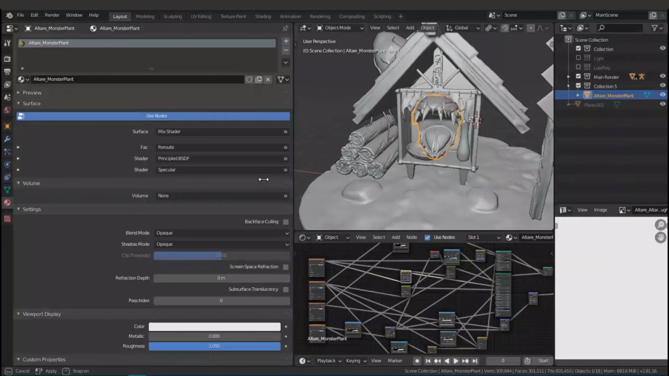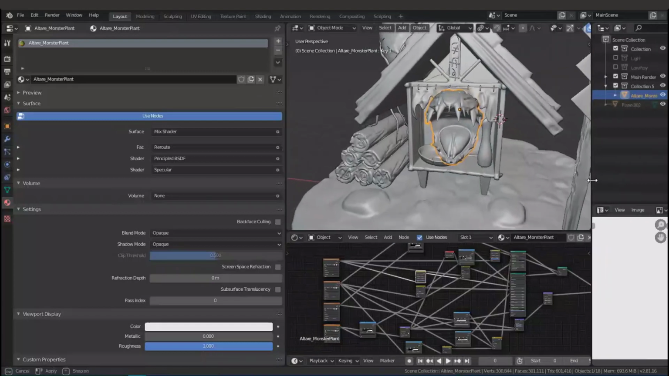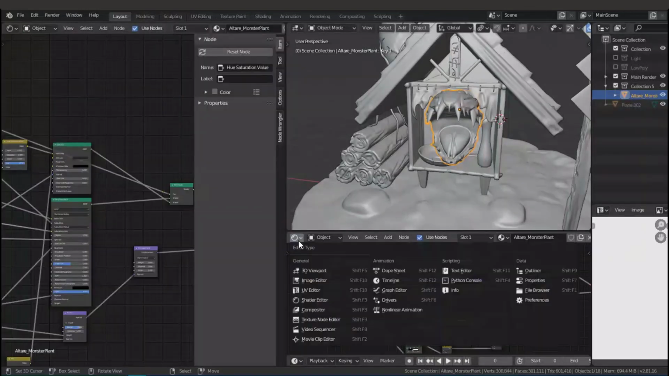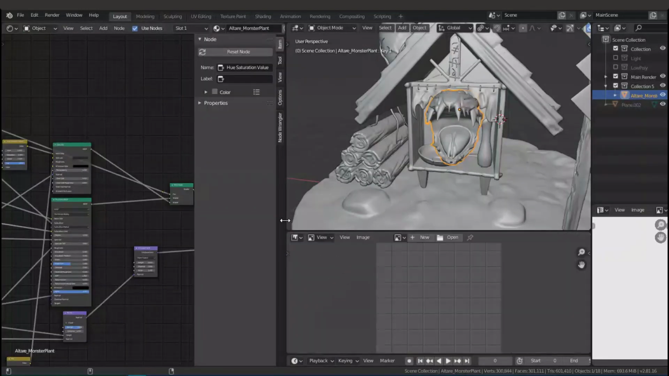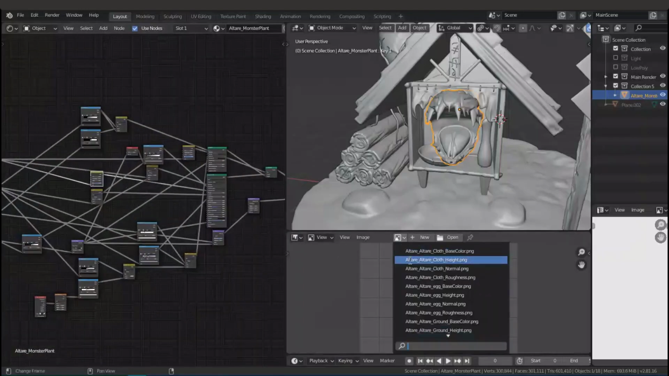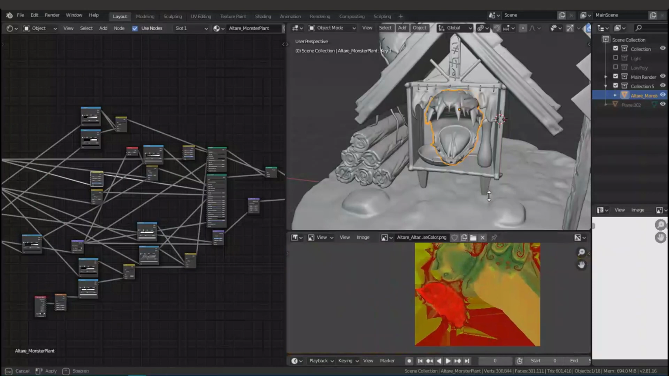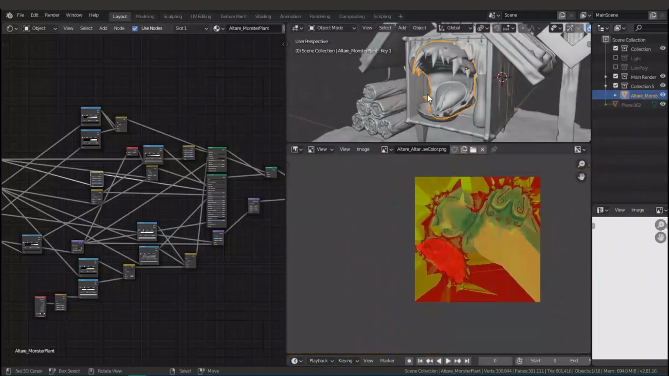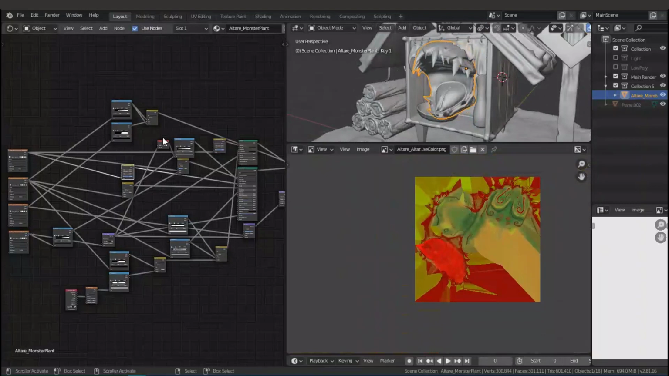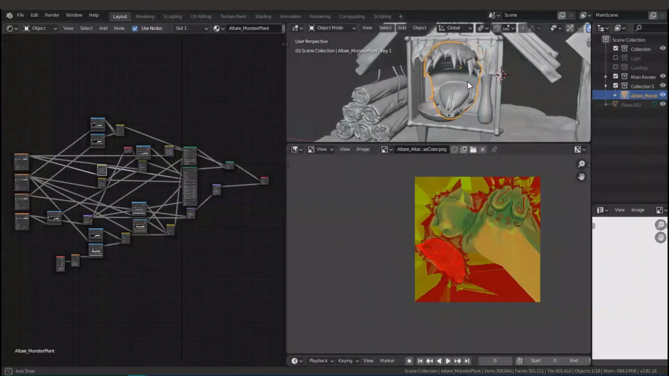Let me adjust the preview for this one first. Okay, we don't need this, so let's change this to the shader and this one to the image editor. As we can see right now, we got a shader editor in here, we got the image editor in here, and we got a 3D view in here.